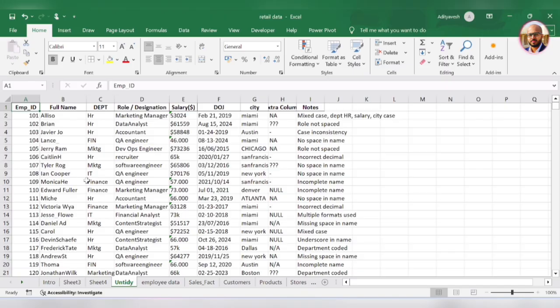This is an employee data set, where you can see employee ID, full name, department, roles and designation, salary, date of joining, city, and some extra columns as well. But if you observe this data set, you will see that it is inconsistent. There are so many problems with this data set that we have to correct, because any analysis on this data set will make no point.